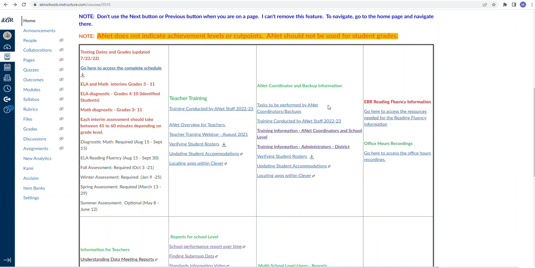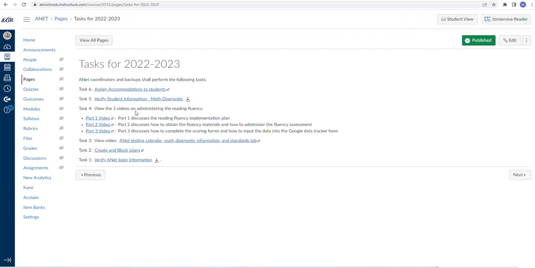The other thing you need to be aware of is that the tasks to be performed by ANet coordinators and backup are located here. When you click on this, you'll notice all the tasks that were assigned to you. You should have already done tasks 1, 2, and 3. Many of you have already done task 4. Task 4 is the content of those videos we're going to look at today, but some of you have already gone through those videos. Yesterday, I sent you tasks 5 and 6. Some of you probably still don't have the students uploaded, and this was for math diagnostics.